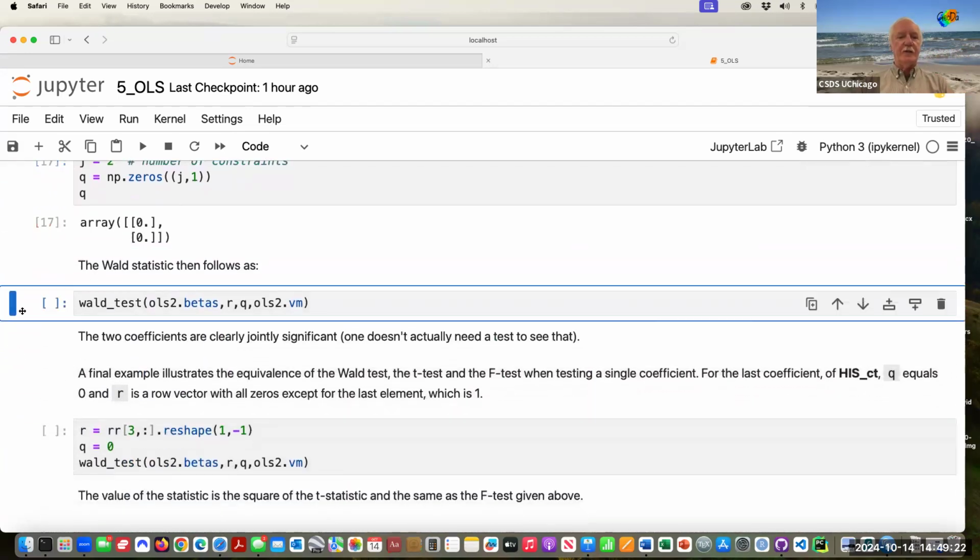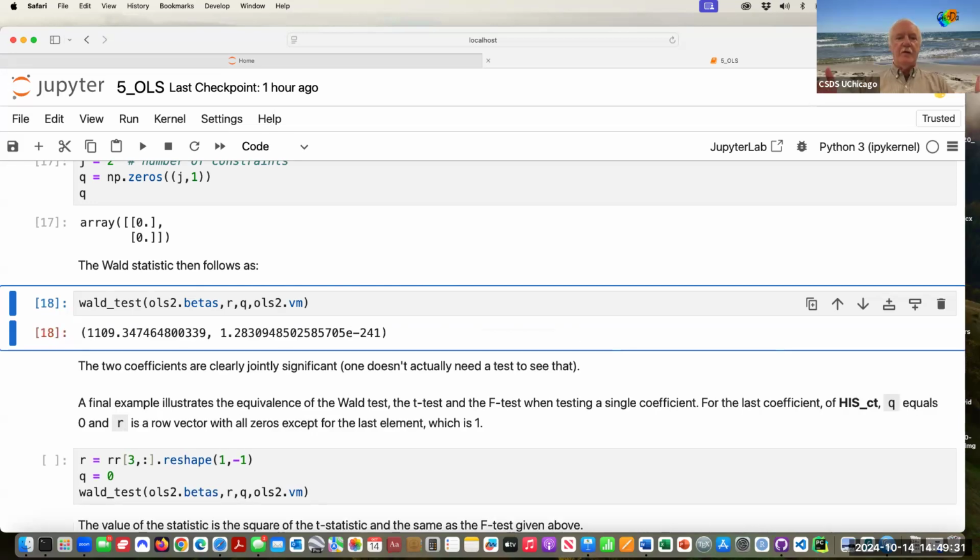And for the Wald test, we pass the betas, R, Q, and the variance matrix. And this says they're very highly jointly significant. So that's the Wald test. And you can do any combination you want. Since we're out of time, I'm going to stop it here. I'm going to cover the robust variance matrices when I talk about the same thing with two-stage least squares. So it's the same.